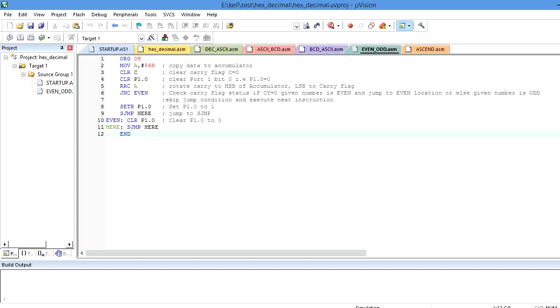Hello student, now we will discuss whether the given number is odd or even. So in order to find out whether the number is odd or even, first let me explain some basic theory concept of the numbers.